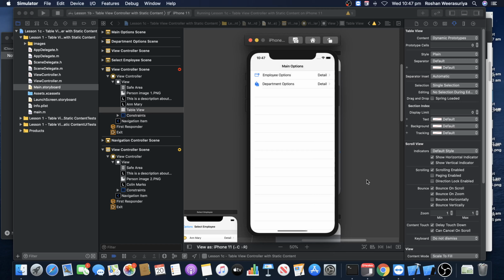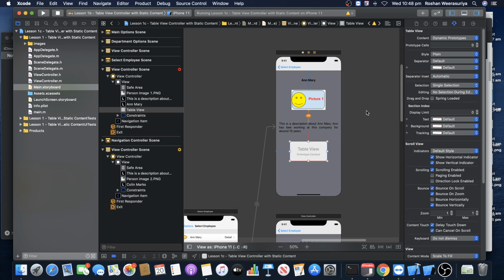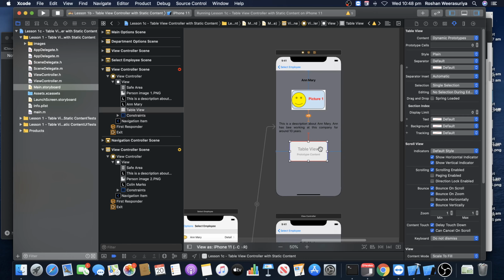So I have put a table view now into that particular form over here, right? But still I don't see anything because I haven't added any content. Now let us say that I want to have some static cells, like some static data, because this is an example. Still we have not touched dynamic ones. Dynamic ones we'll be touching on lesson 2 of table views.